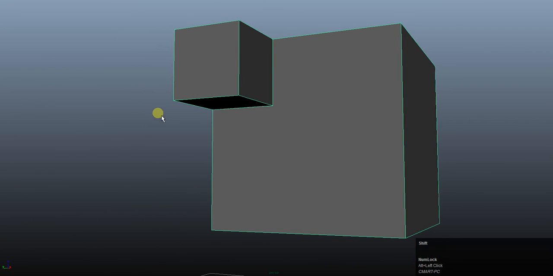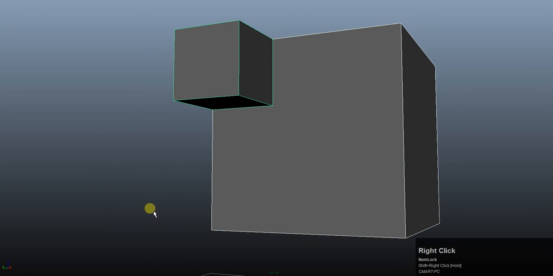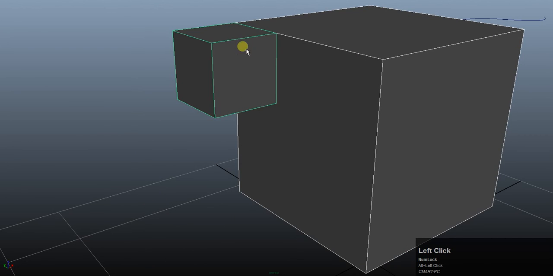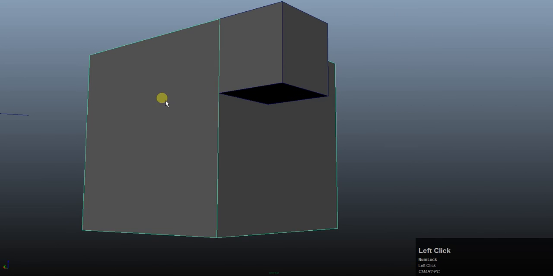Now, same thing if I want to separate them, shift right click with both selected, and we can separate. Now notice one has a white box, one has a green. This is kind of like our last selected object. Last selected, there you go. Notice the changing.